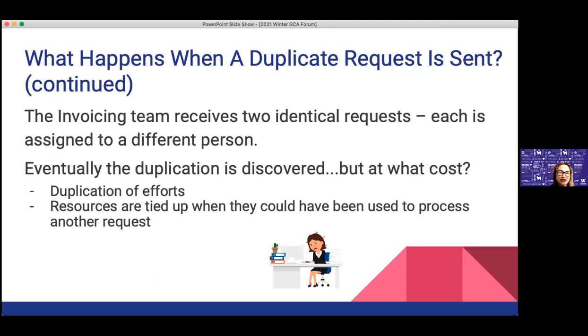And so now you've got 2 people in the invoicing team working on the request. Eventually, though, it does get discovered, but by that time you've already got duplication of efforts by both the grant analyst team and the invoicing team, and then resources have been tied up when they could have been used to process some other requests.